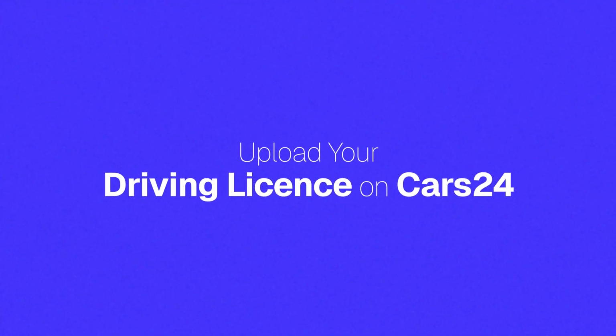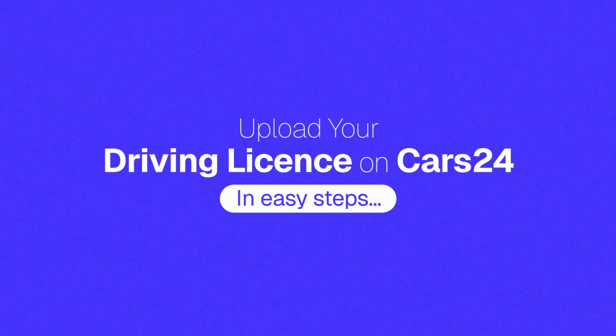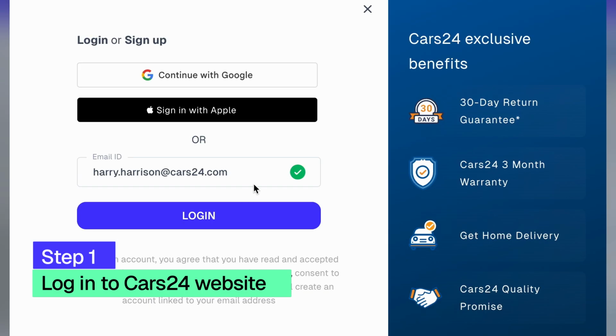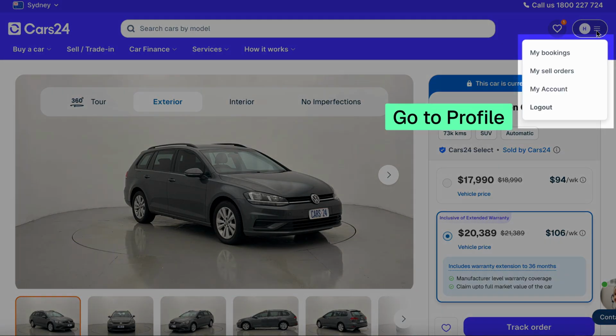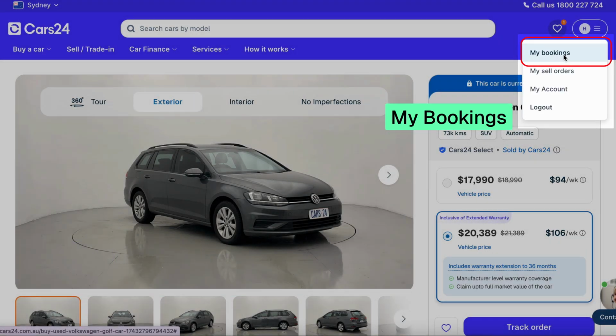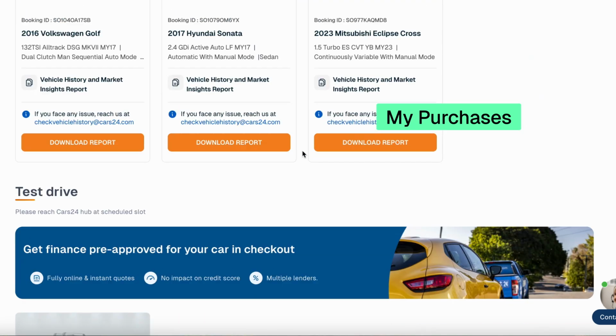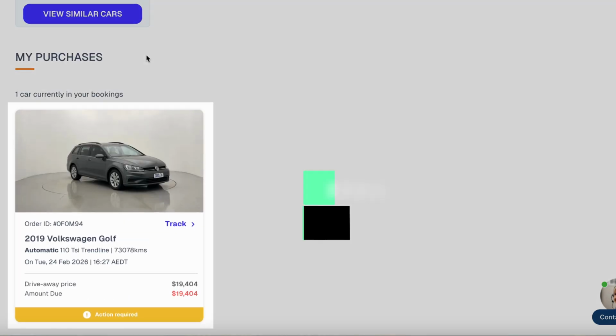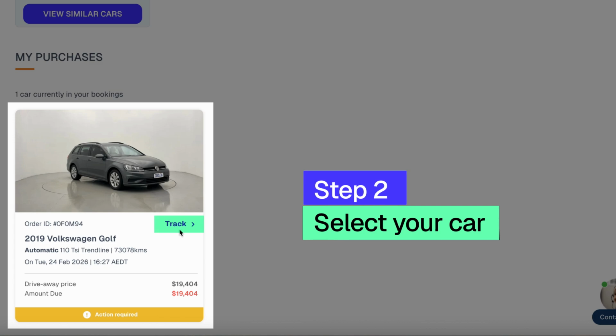Here's how you can upload your driving license on the Cars24 website. First, log in to your Cars24 account. Go to Profile and select My Bookings. Scroll down to My Purchases. Under My Purchases, select your car and click on Track.